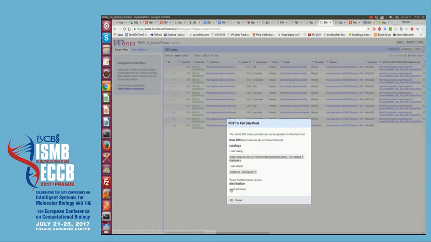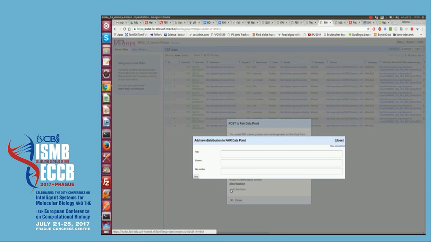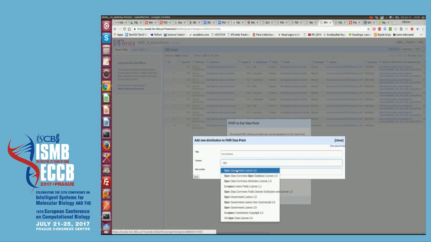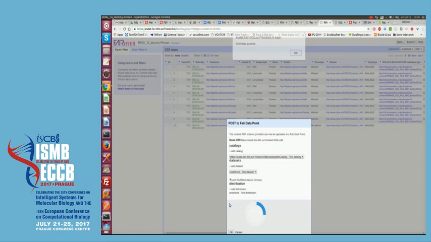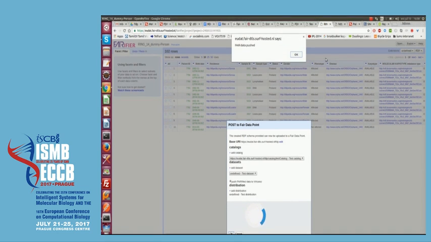Click save. Now I'm going to add some metadata information about this particular distribution, which is pushed to Virtuoso. Again, I'm going to name it test distribution, open license, and this version 1.4, and click save. When I click OK, the metadata and data will be pushed to the FAIR Data Point.